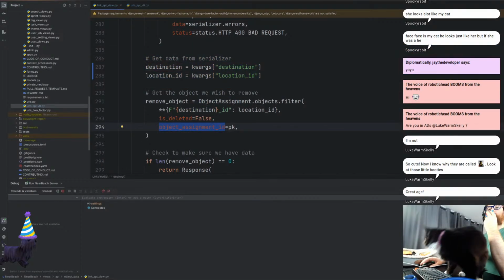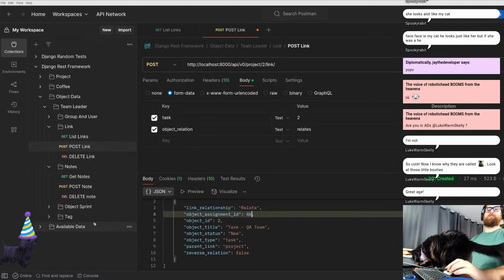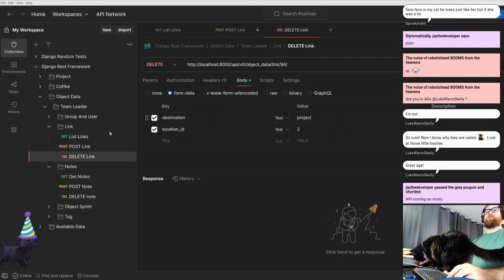The object assignment ID comes through here as object assignment ID, and that's 46. So I'm going to go over here once again.